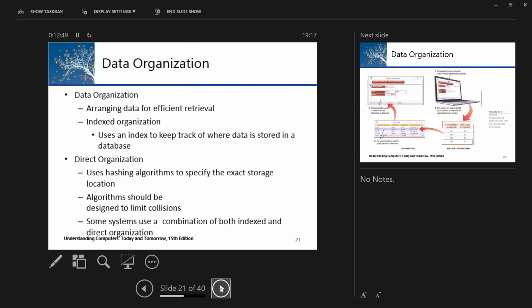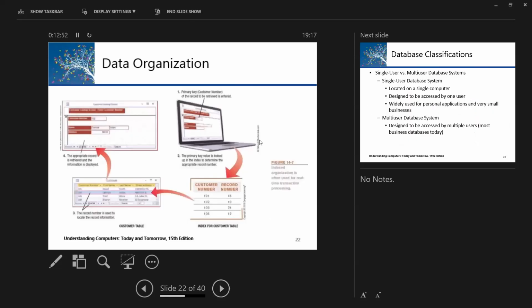I move on to the next slide. There is a picture representation regarding data organization. First process: the primary key, the customer number of the record to be retrieved, is entered. We can take an example of banking. In banking, there is a software called Finacle. In every banking organization they maintain some software. This is an efficient and famous one, Finacle accounting software.